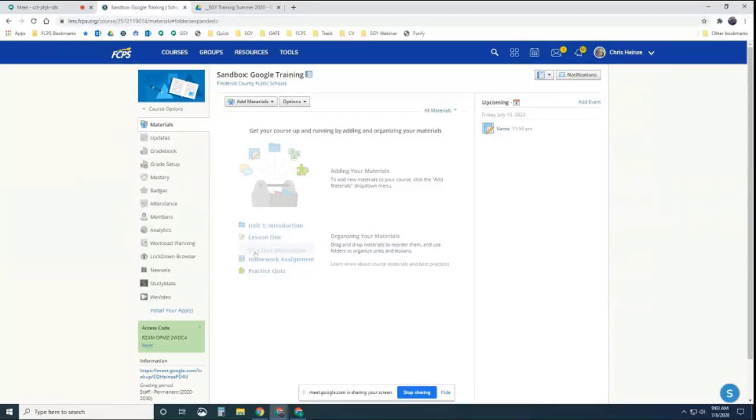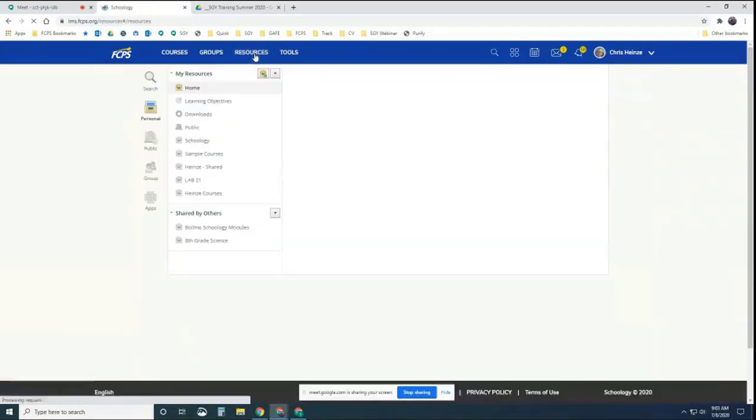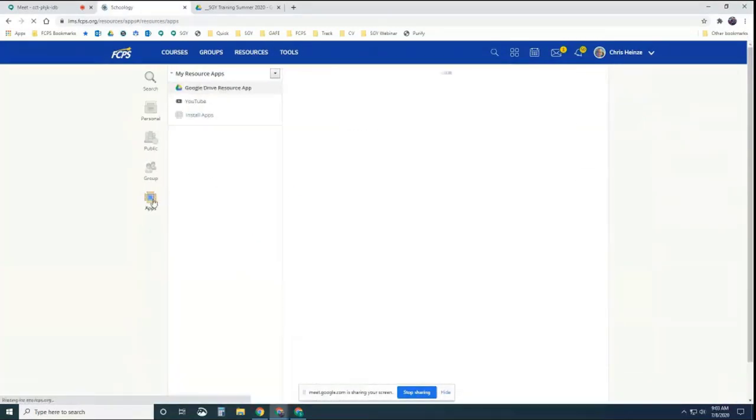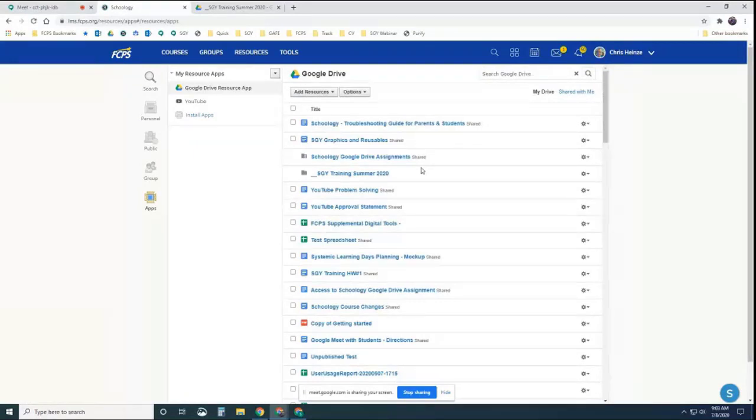A couple setup things. There's two integrations with Google into Schoology. One is the Google Drive resource app. So under resources, you have apps and Google Drive resource app. And that is a direct connection to your Google Drive. Once that pops up, there it is. We do this automatically. That's set up for every staff member, every student. This is, like I said, a direct connection to your drive.